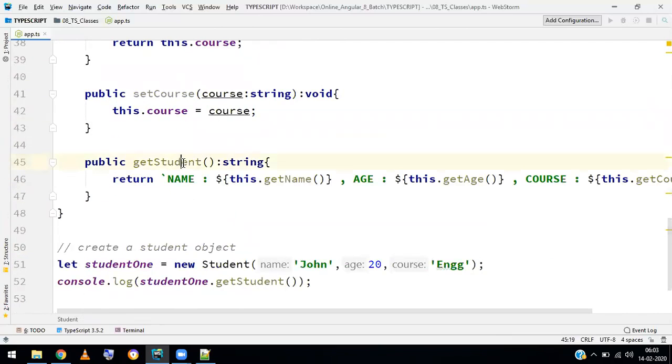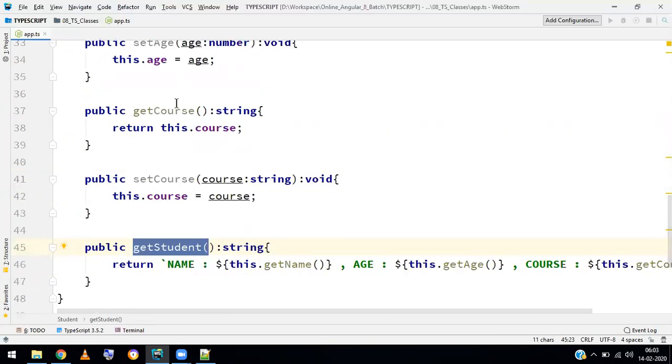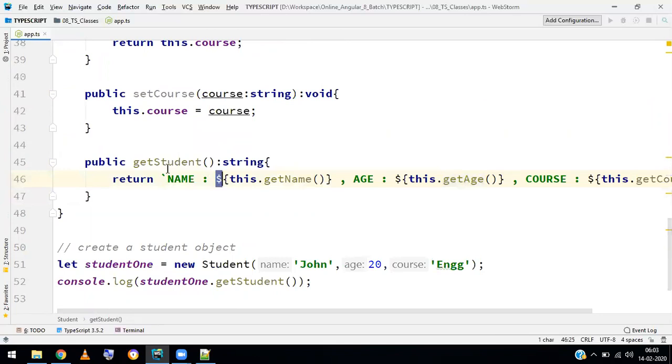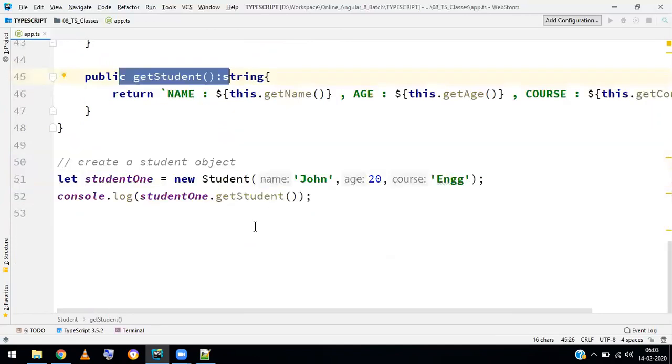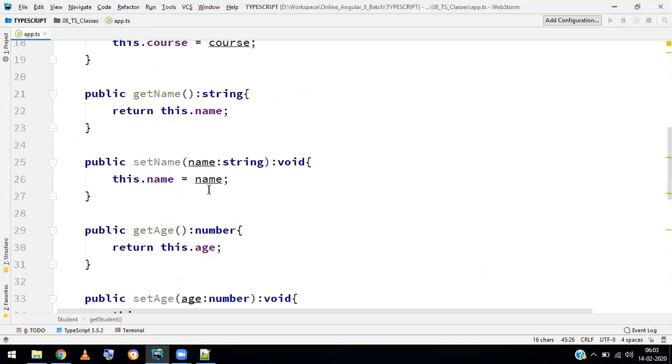So there's one more function called getStudent. This is your wish, you can write it yourself, and this is one more method. Instead of calling individual getters, I just made everything in one method, and I can call it in a single shot. Okay, so this is a structure actually.